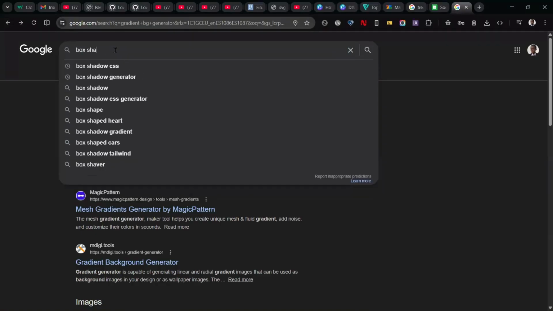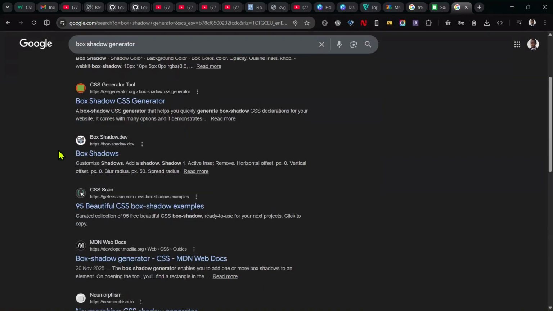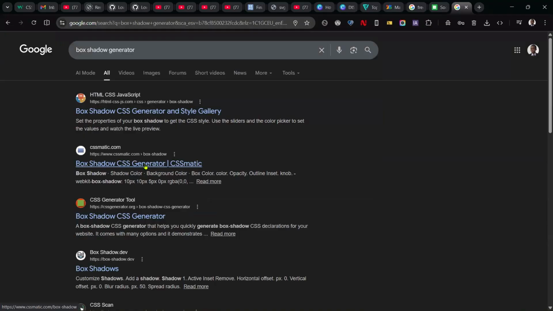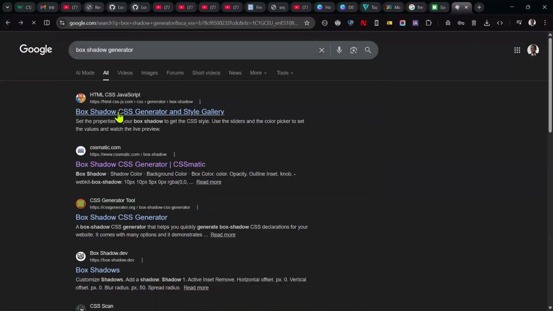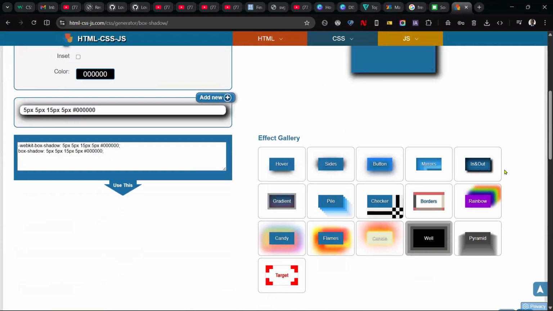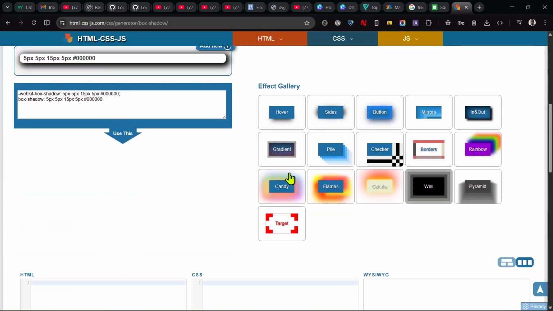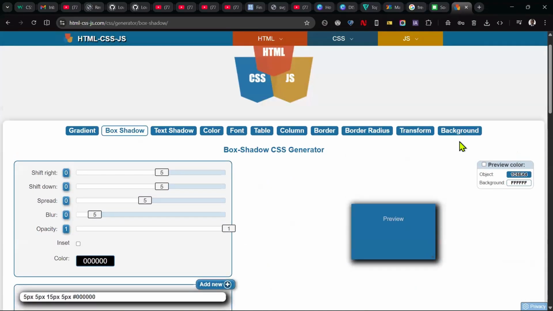Box shadow generator. There are a lot of them. I think it's this one. Let me check this one and see. Yeah, I think it's this one. You see, they've given you an example. You see how it looks, right? So you can come here and look at a lot of them. Maybe you want this, you want that. Depending on whichever you want, you can just choose it and then copy it and paste it.